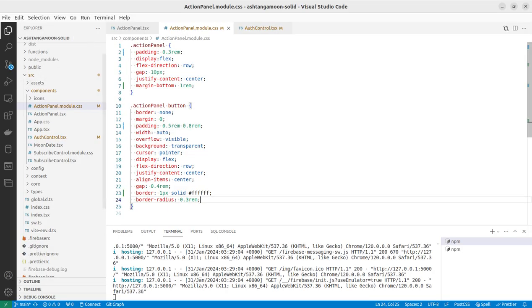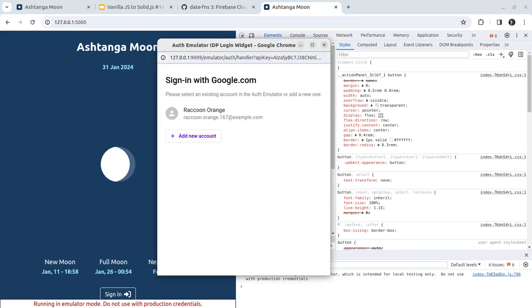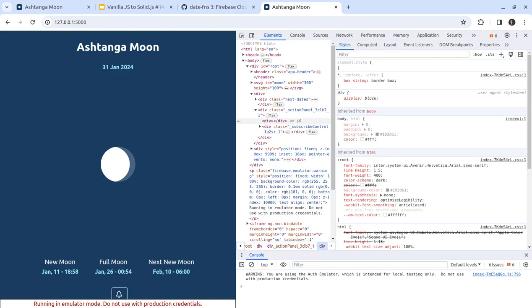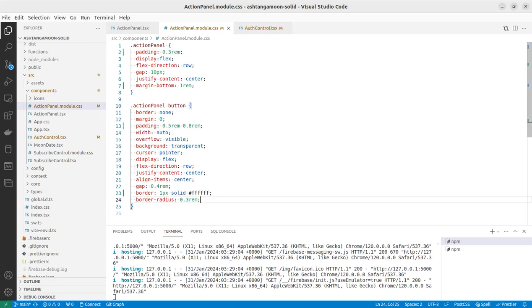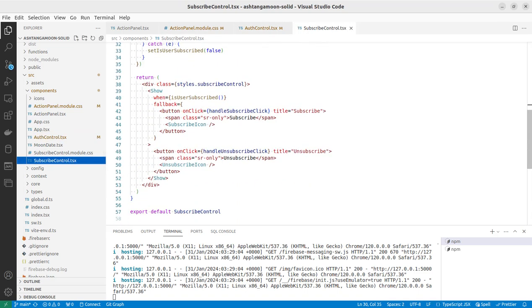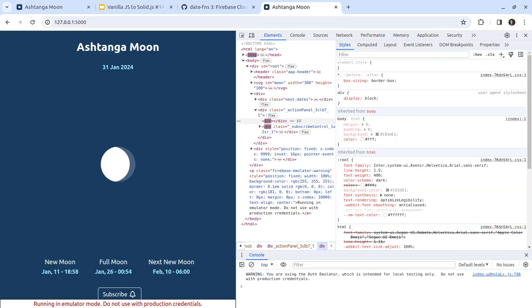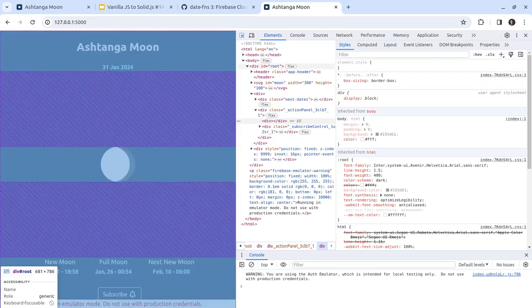Let's do the same for the subscription button. I will just log in to display subscription button. Here it is, and I need to add the label. Actually, I do have a label here. I will just remove screen reader only class here. Wait for a few seconds. Yeah, and you see subscribe label here.